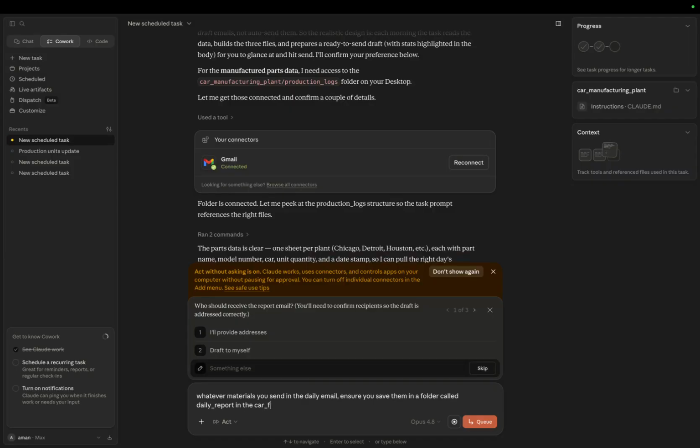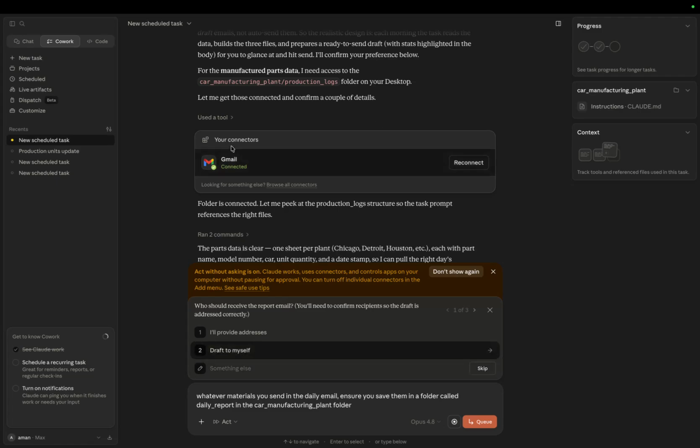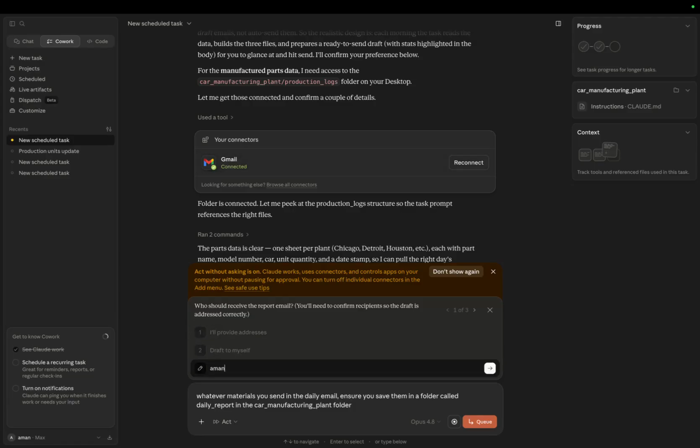In the car manufacturing plant folder. Okay, so it's asking who should receive this report email, and now here you can supply a bunch of emails that you want. It's going to use this Gmail that we connected to send that email. So I'm going to go ahead and send this to myself.